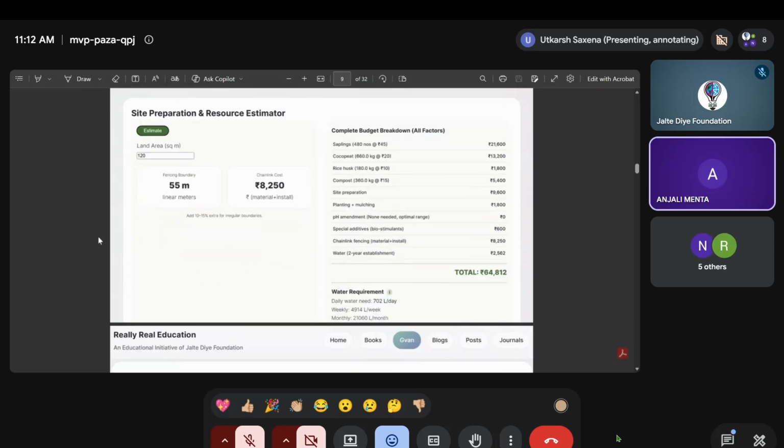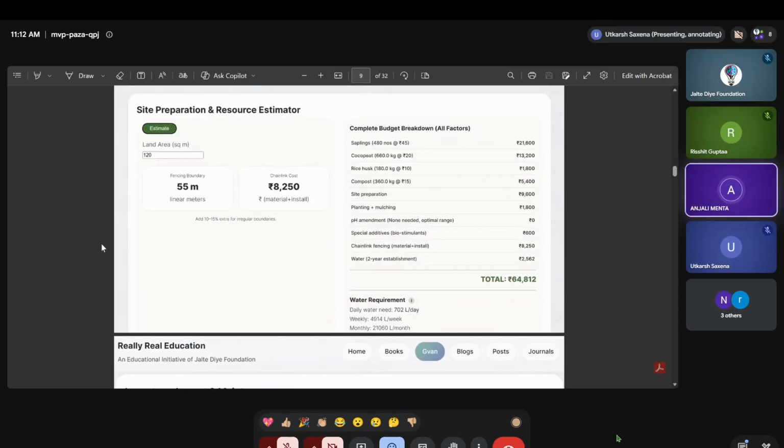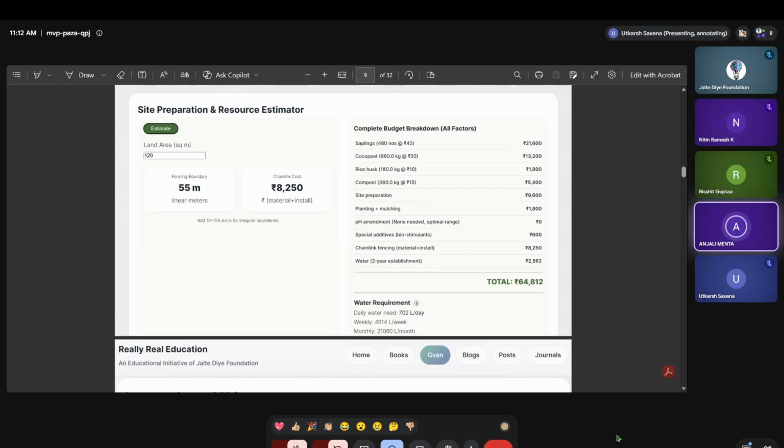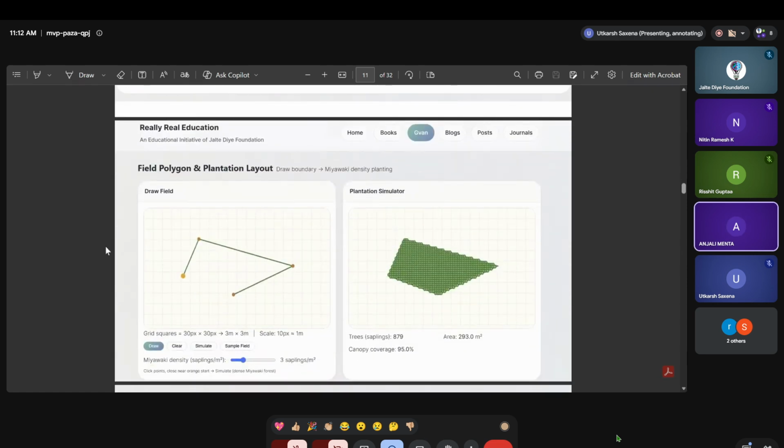Can you scroll down a bit? And as Rishita just walked you through the resource estimator and the long-term impact, that also works a little bit based on the location and some based on the area that you enter and the dimensions of the plot that you're intending to take up this afforestation activity. So as you go down in the site, you land on the field polygon and plantation layout.